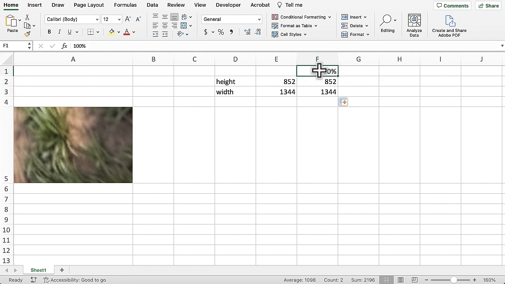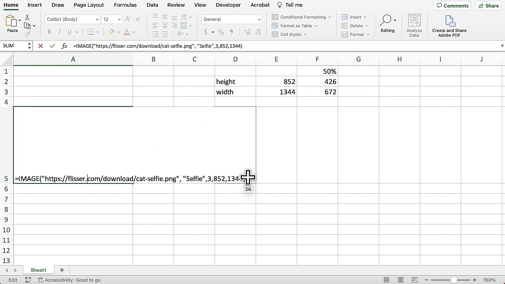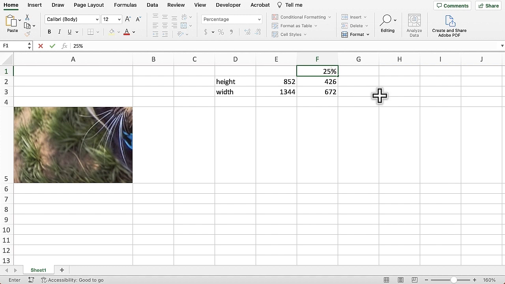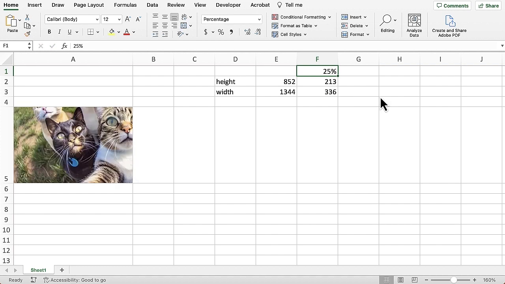So now what I could do is say, all right, what if I wanted it at 50%? So I'll make that 50. So I see what those values are. Now I can go in here, and instead of hard coding that, I'm going to say F2 for the height and F3 for the width. And now you see a little bit less of that. Now I don't have to keep editing the formula. I could just take that, okay, instead of 50%, let's try 25%. And now we can see a little bit more of it.